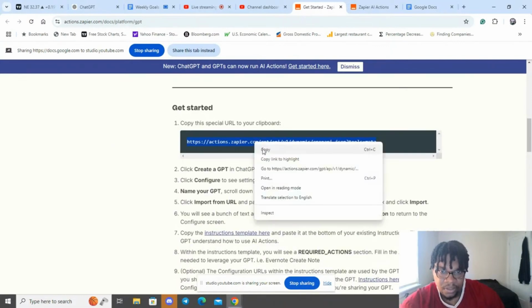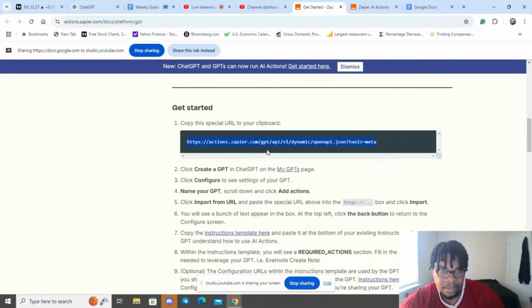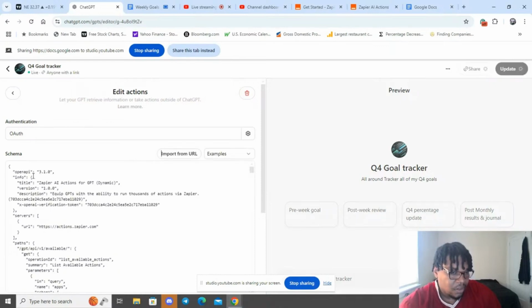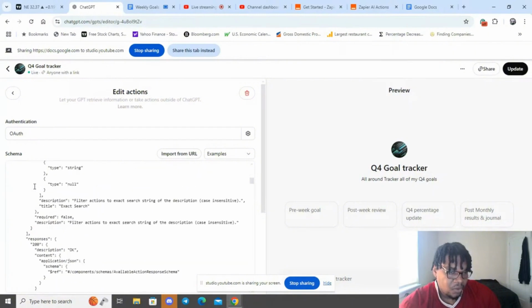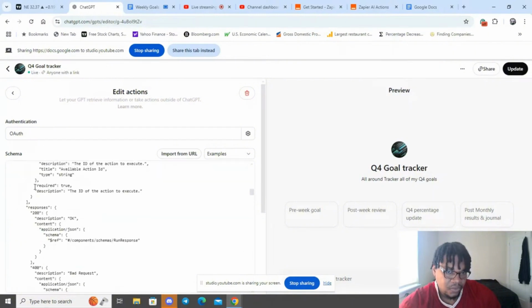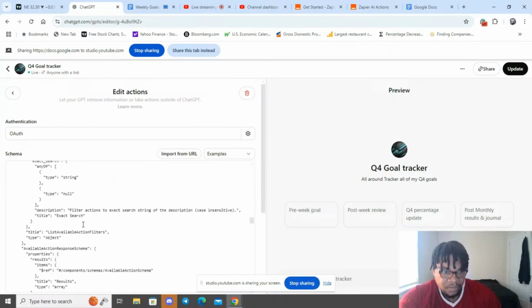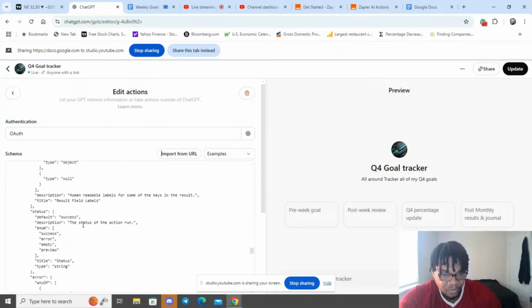Control C, or you can obviously right click and copy as well. You take this link and you paste it right into here, and you hit import. And once you import this, all this code automatically gets posted into this schema here. The schema is essentially the code that connects Zapier to ChatGPT to connect to your Google Doc. So this is the code or the schema that automatically generates in order to make that happen.